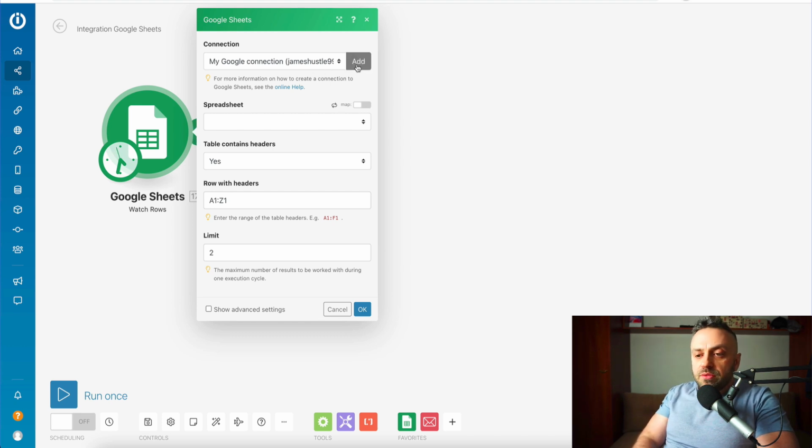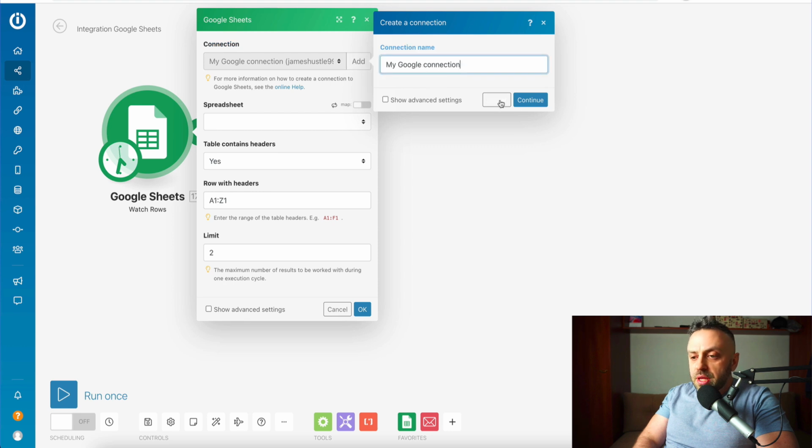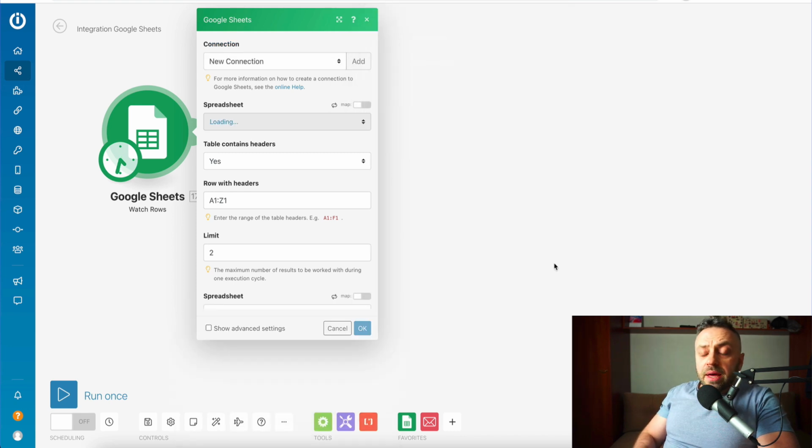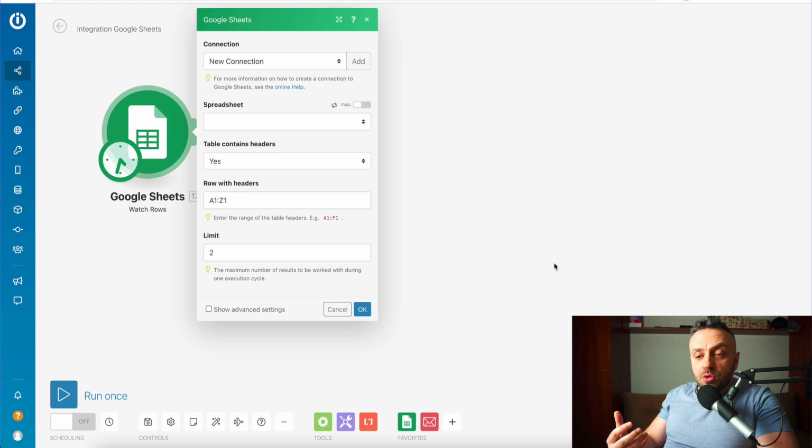The first thing you have to do is you have to add a connection, okay? I already have a connection, but I want to add a new connection, okay? And so once you create a connection, it's going to open up the screen and it's going to ask you to choose your Google account. We're going to choose the Google account, and that way you can see the spreadsheets you have in there and you can pick the right spreadsheet.